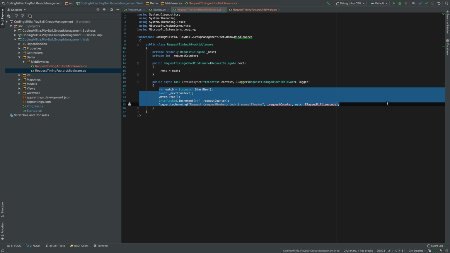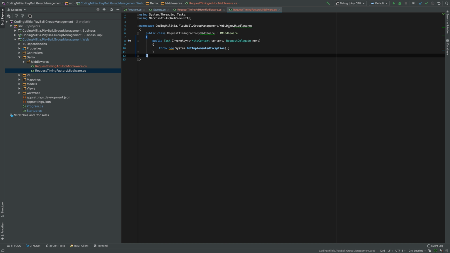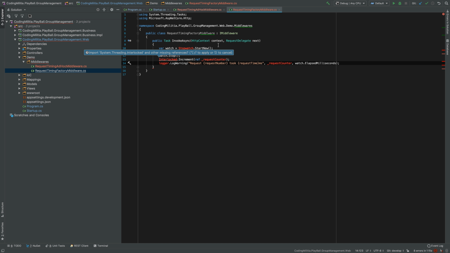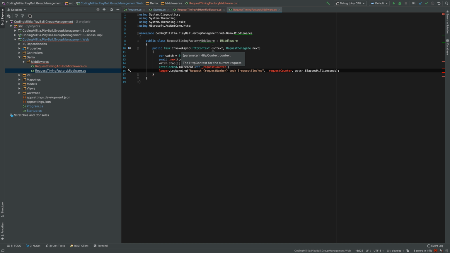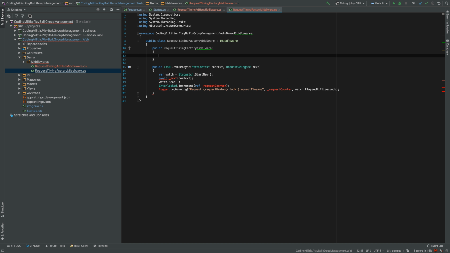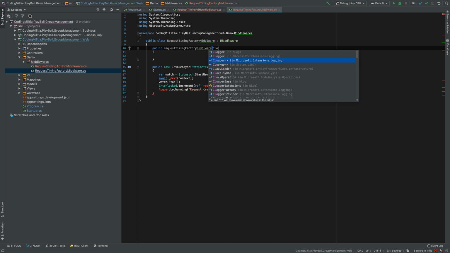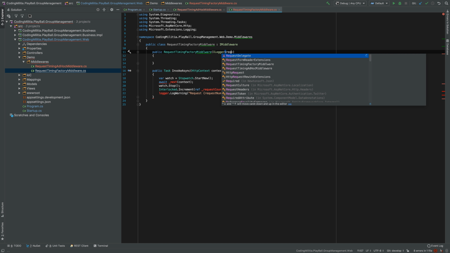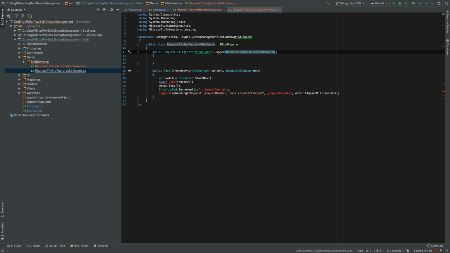Let me just copy this. Sorry. So in this case, the difference will be the counter. In this case we need a constructor. The constructor will get an ILogger of the request timing factory middleware.